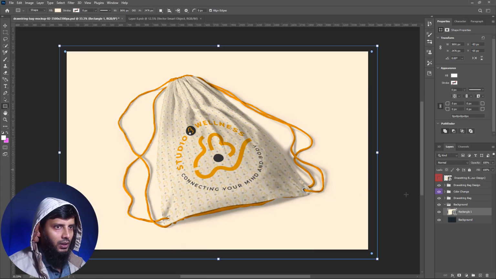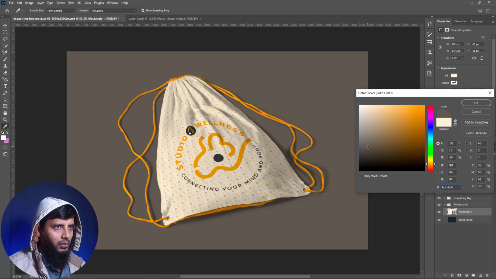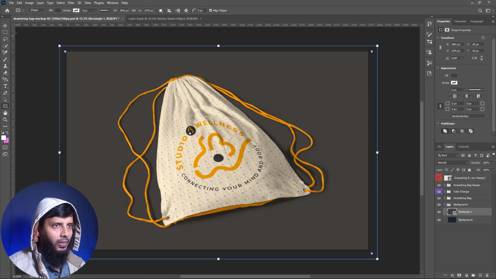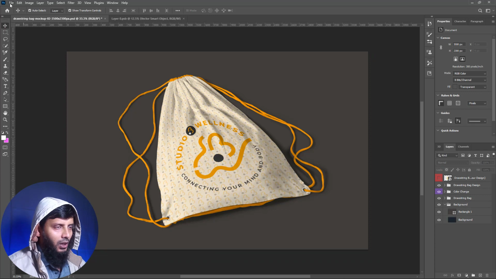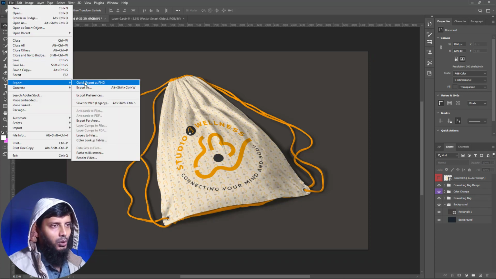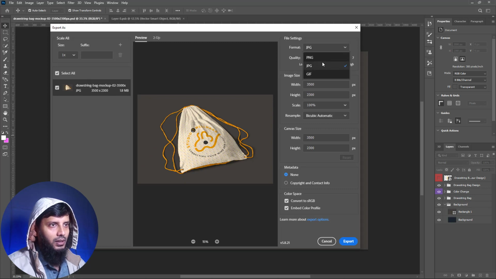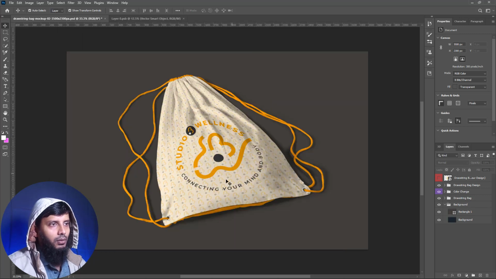Okay, I will change it a bit. I will make it darker, something like this. Yes. Okay, I'm happy now. I'm happy with this bag. I'm going to save it as a JPEG image now, and make sure it's the highest quality. Hit export. You can see this is the full logo.